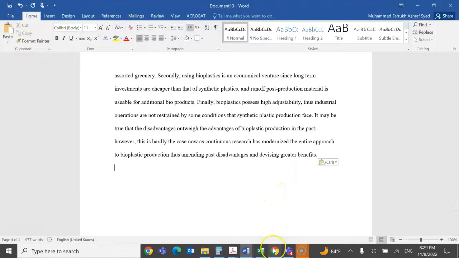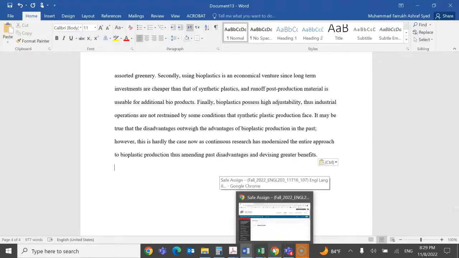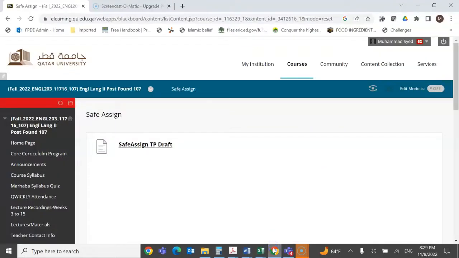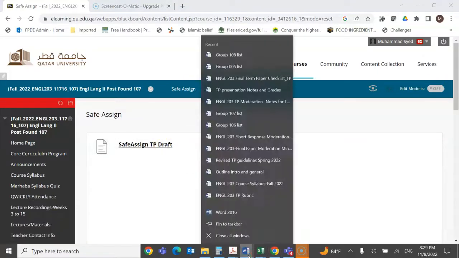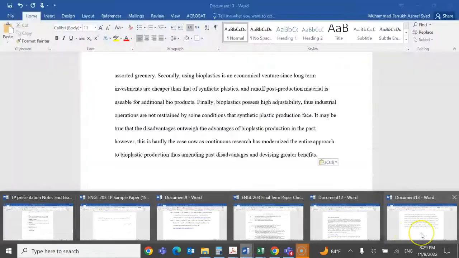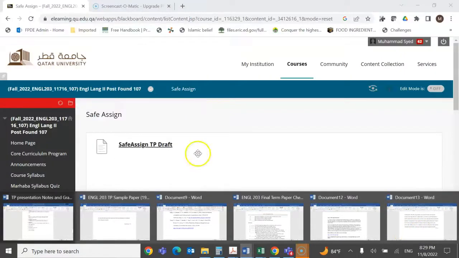Okay. So this is what you will check, for yourself, for your own checking. TP draft, you can use it 2 times, but both times you will use the file like this, just the way I showed it to you right now.